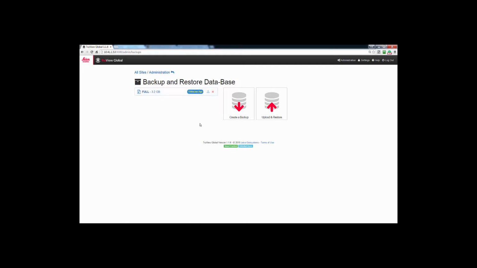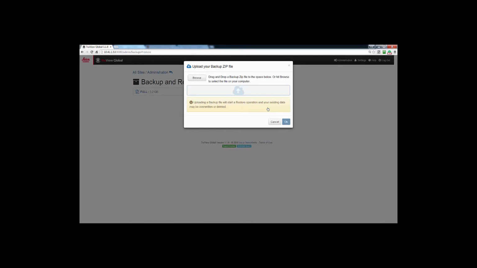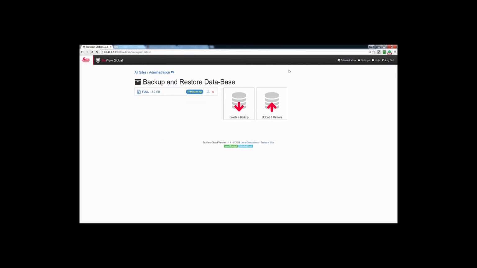If you have backups that you have on another location besides what's on the list here, you can go ahead and click this icon and then browse to where those backups are. And the same thing applies as if we were restoring from a local file. You would just pick the file and then click OK, and then it would restore the full backup. Again, you can backup users only, or only your data, or both. The backup utility inside of TruView Global.